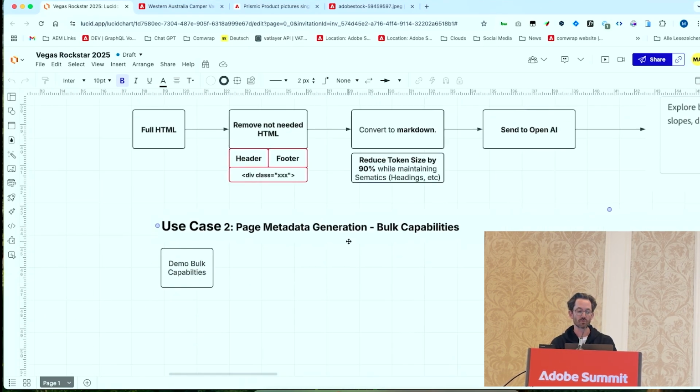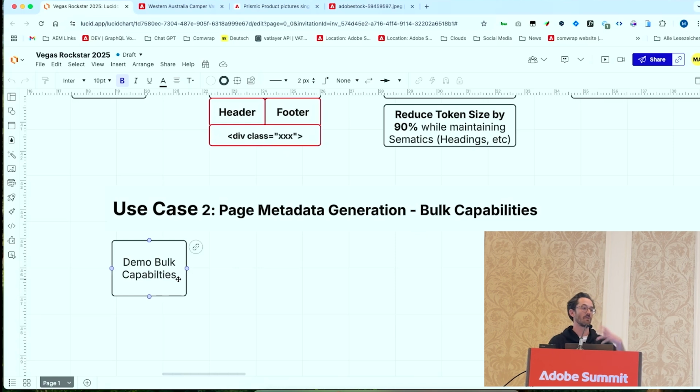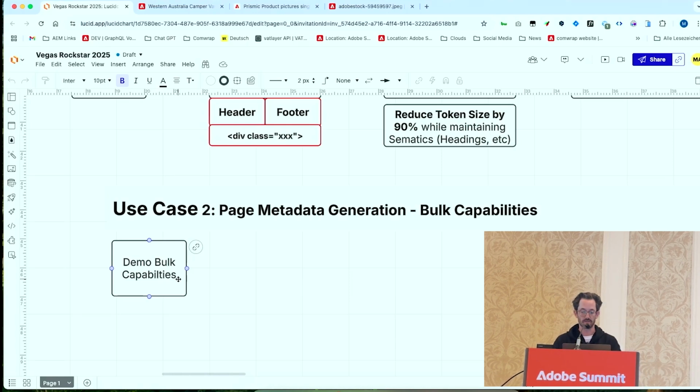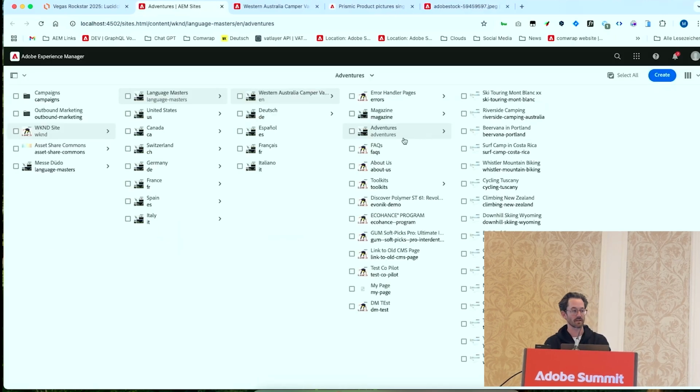And by this, I want to show you the bulk capabilities. So the assets feature that you saw at first, this feature for pages, and the third feature you were going to see supports bulk capabilities, so do a lot at once. I show this here. So we go to classic weekend site. I guess you all know this. We go to the adventure section.